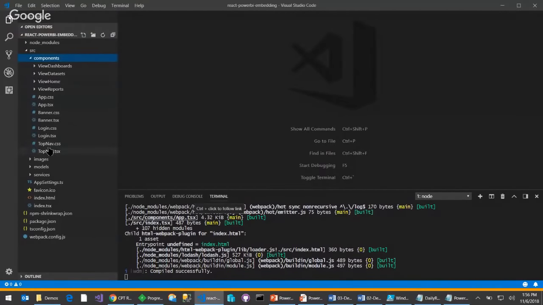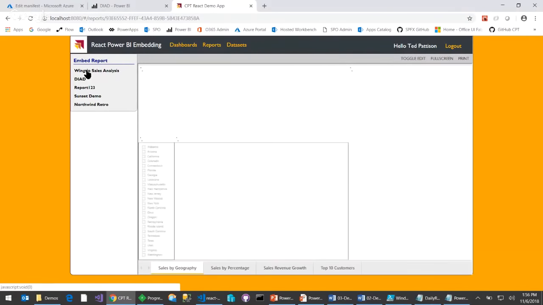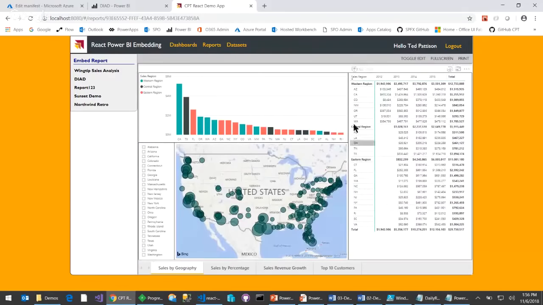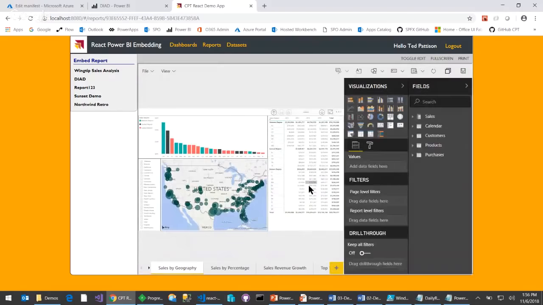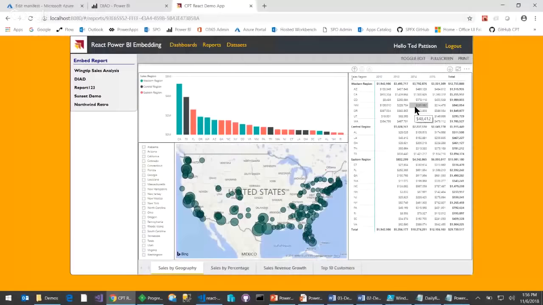So I have different application components. I have an application component. I have the banner component, the top nav component. And the idea is that, as people click on different reports to open them, we can open those reports. I've got a toolbar in place here. So if the user wants to take that report and take it into edit mode or go into full screen mode, once again, my application has allowed the user to do that.